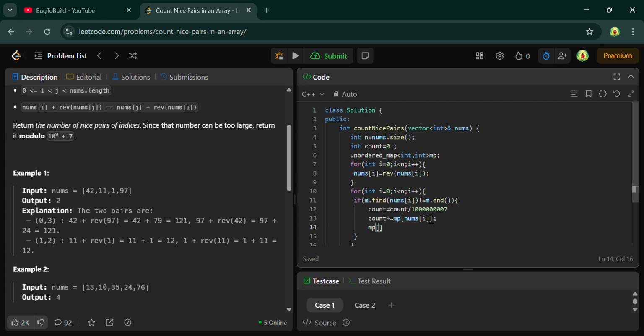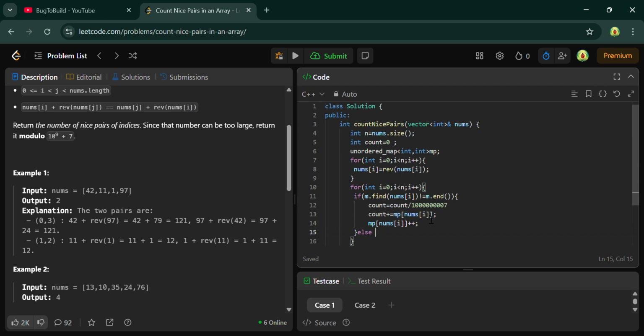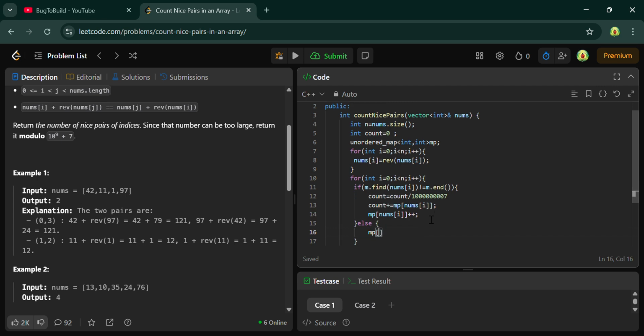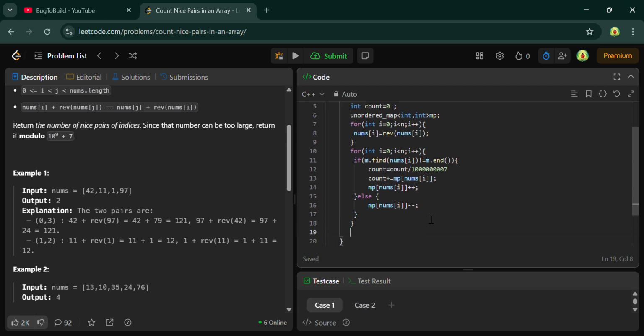And mp of nums[i] plus plus, and if this condition is not satisfied then you do mp of nums[i] minus minus. After this loop you just have to return count modulo.